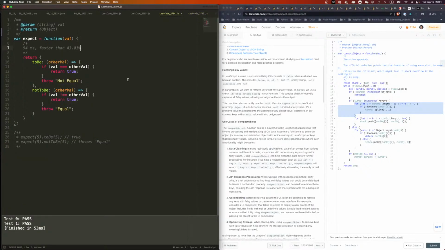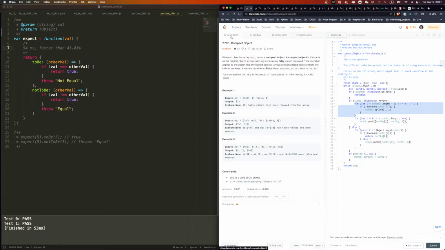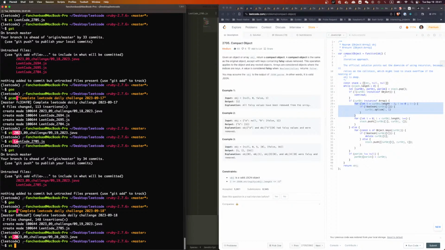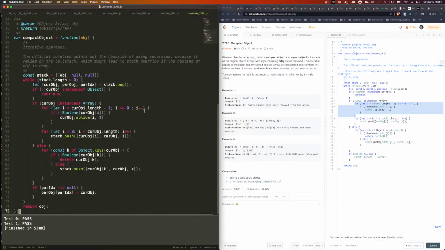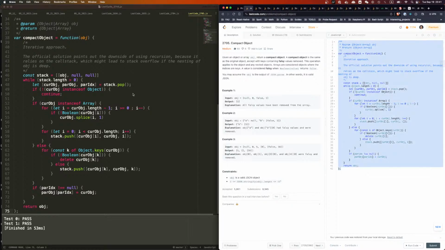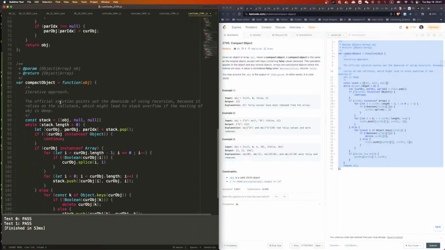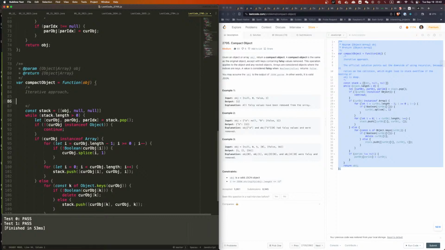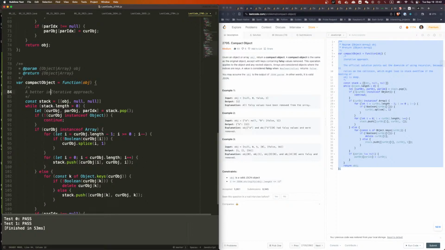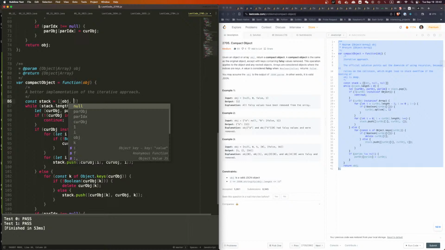Let's implement it again. Did I, I don't know, 2705. Okay, let's go 2705. Where's 2705? 2705. Yeah. All right. So we can do it one more time. Iterative approach, a better implementation of the iterative approach. So the stack, yes, the stack is gonna be object and new object.